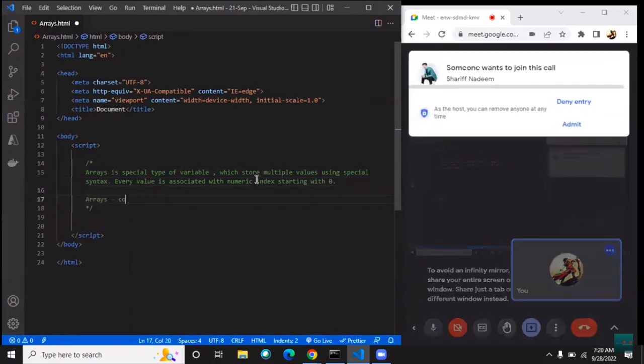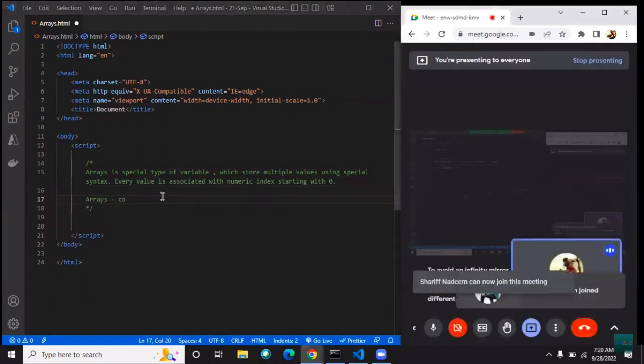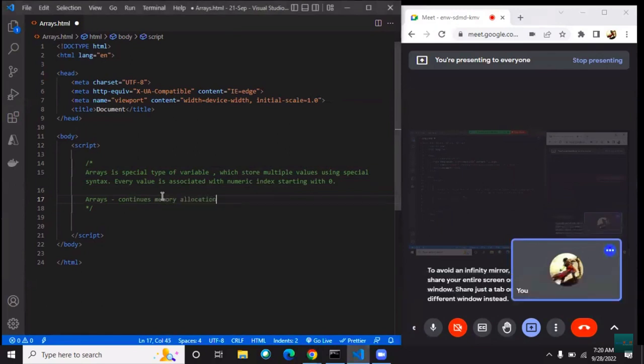Arrays are a continuous memory allocation of same or different types. Types means data types.